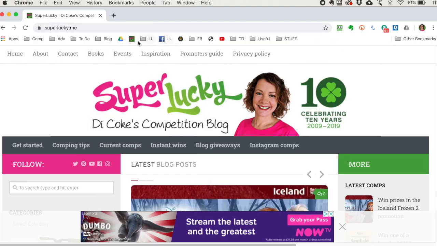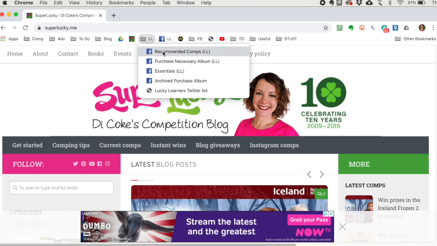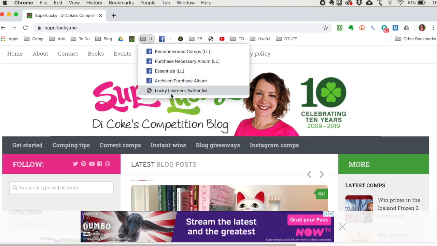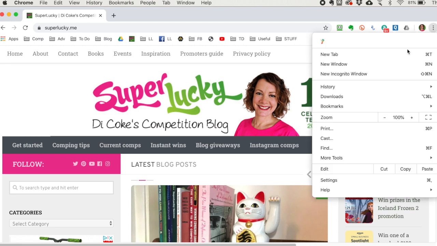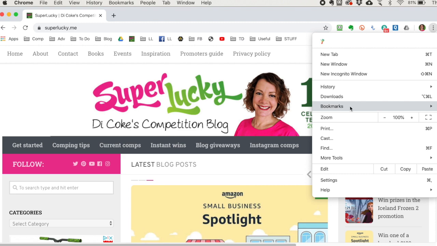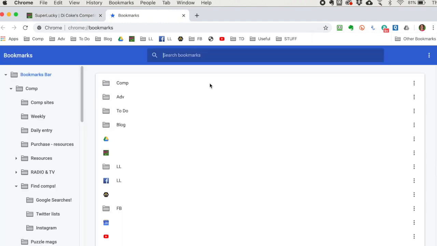I tend to work with my bookmarks just on the bookmarks bar, so I'll be clicking and right clicking just to organise things and rename them. Now, Bookmarks Manager is a good way to see all your bookmarks in one go. So if you go to three dot menu, then Bookmarks, Bookmarks Manager, and then this will show you all your bookmarks. So you can see here, this is my bookmarks bar.